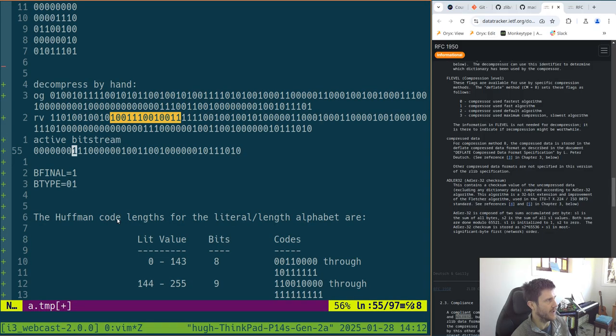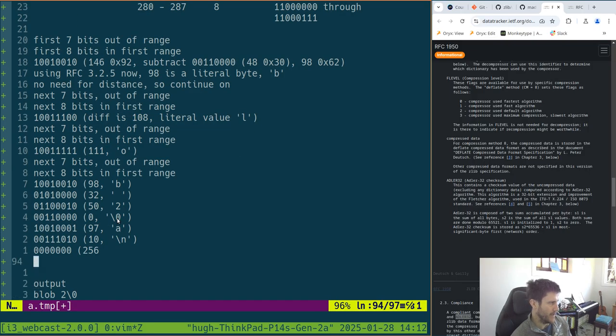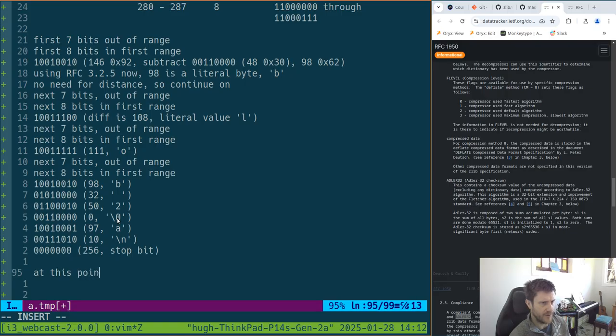I'll just undo that just so when we pull a bit it does do this. Stop bit. So at this point there should be an Adler-32 checksum.